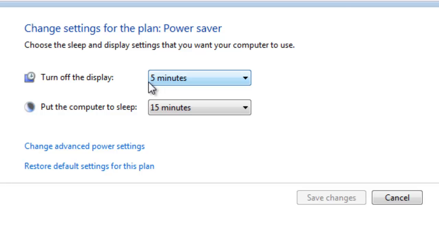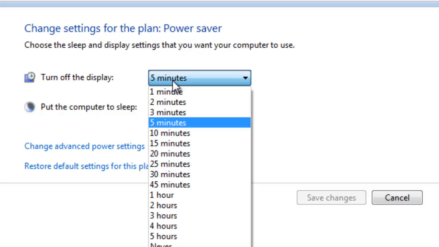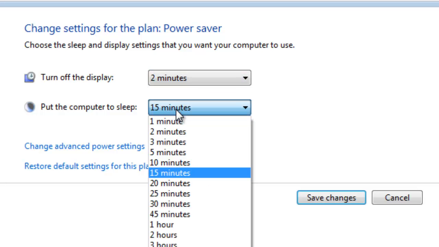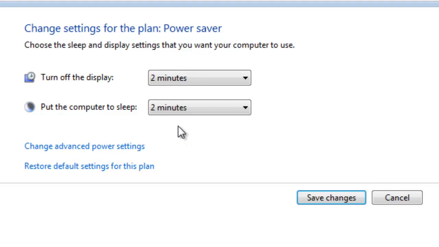And there is another setting, put the computer to sleep. By default it is 15 minutes, meaning after 15 minutes of inactivity of your mouse the computer is set to sleep. You can reduce both of these times to increase the battery backup of your laptop. You can reduce turning off the display to 2 minutes, and you can do the same for the next option. This is quite handy if you use the laptop intermittently.